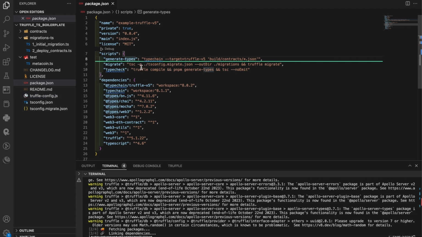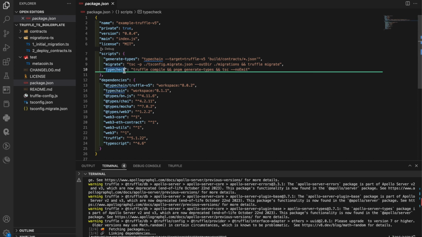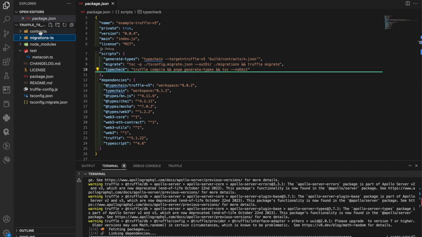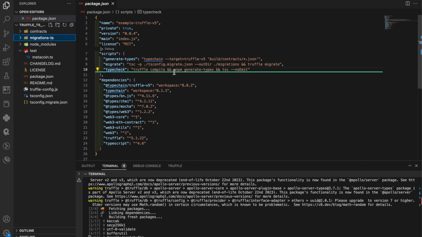We probably just use this type check, okay, and it will compile our contract code in the contracts folder, and then it will call the generate types. This one should not be pnpm because we are using yarn, okay, and then it will call this one, which generates the types folder, and then it will call the tsc. I believe we don't need this. So we probably just leave it here.